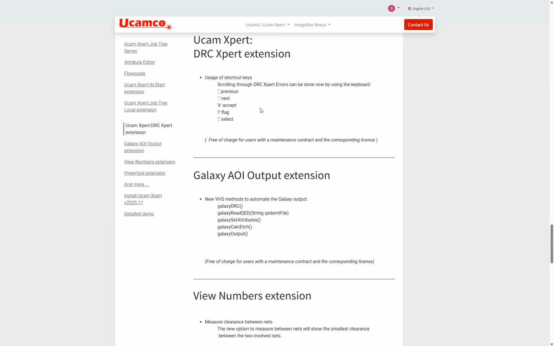The Galaxy AOI Output extensions are the new VHS methods to automate the Galaxy output. You see the list in here, and you find it in the release overview on info.ucamco.com.